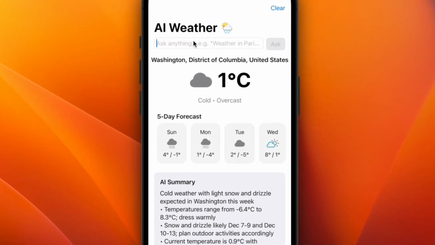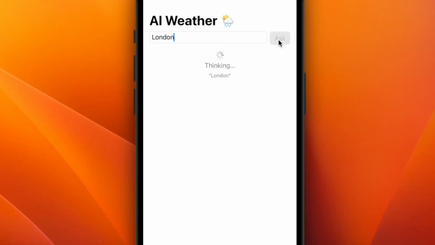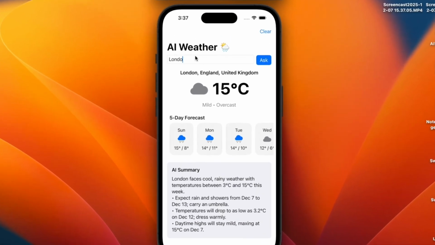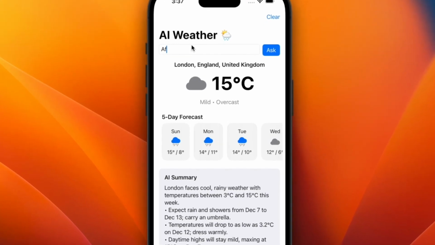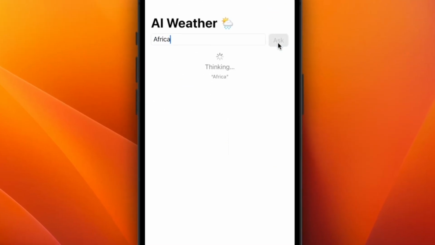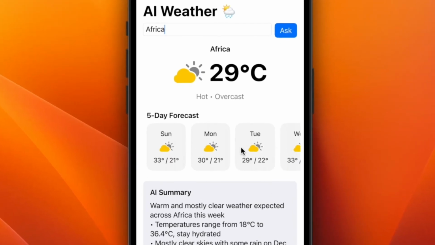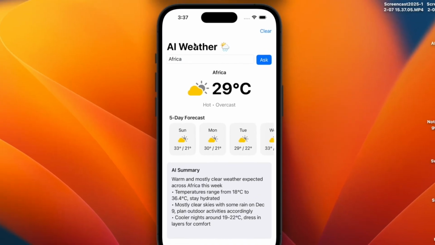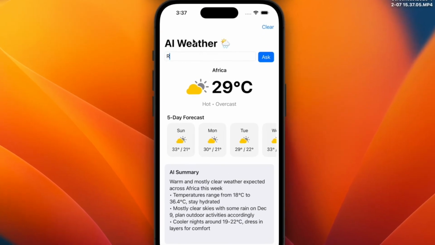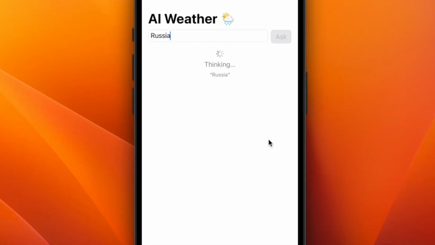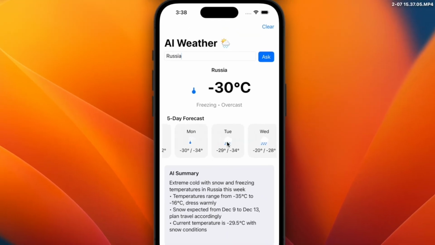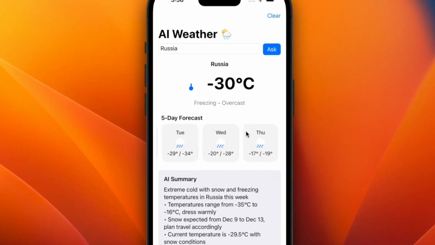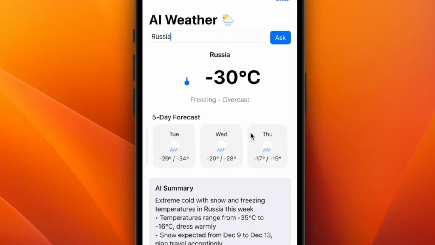If I type in London, it will also get the weather, the temperature for London, as you can see, the 5-day forecast for this week. I type in a very hot country such as Africa, it shows a hot climate, hot temperatures for Africa with the description. If I type in a very cold country such as Russia, then you'll see it's in minus degrees, so it's freezing. So this is the application we'll be creating using Swift and SwiftUI.